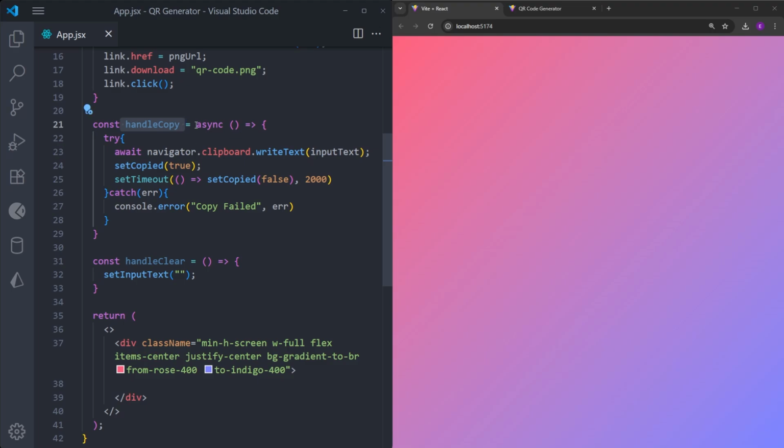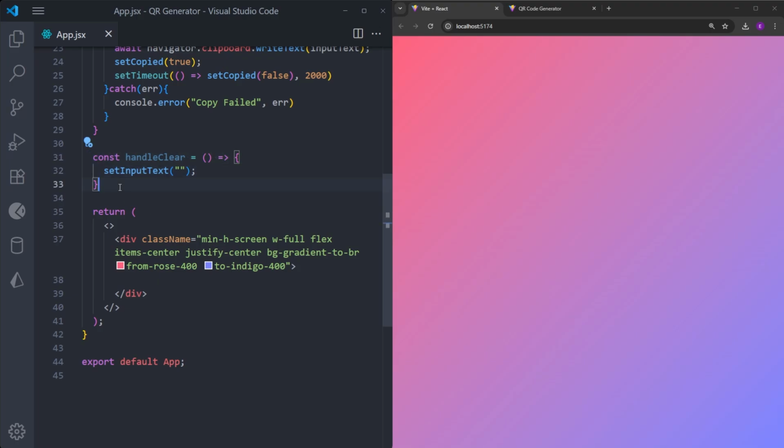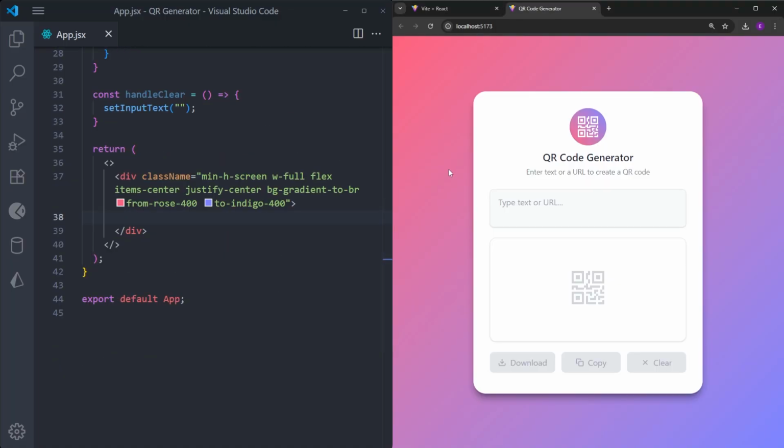Inside this handle copy async function, we have a try and catch block. If the copying is not successful, we throw an error that says copy failed, and we display the error. Inside the try block, on click, we copy the text to the clipboard, and we set the setCopied state variable to true. And using this, we're gonna show a success message on the UI, and we revert the state back to false after 2 seconds. And finally, the handle clear function basically clears the input by setting it back to its initial state, which is an empty string. Before we get into creating the UI, let's take a look at this final version.